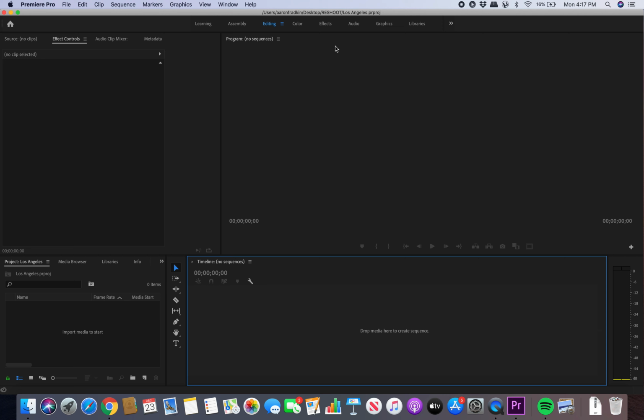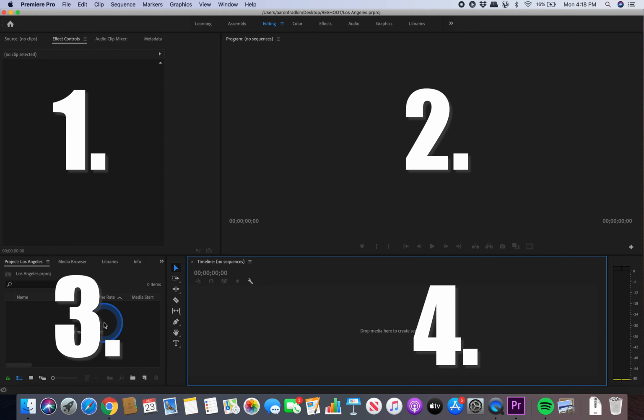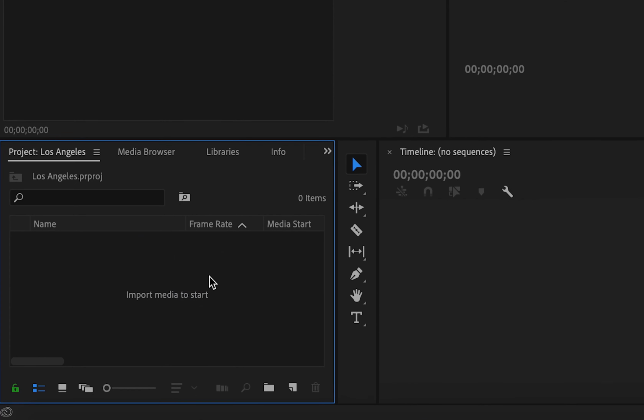So let me first give you a general idea of where everything is. As you can see, everything here is pretty much split up into 4 main quadrants. Down here to the bottom left is our project panel. This is where we import all of our media assets, like our music and our video clips that we want to cut together in our final video.